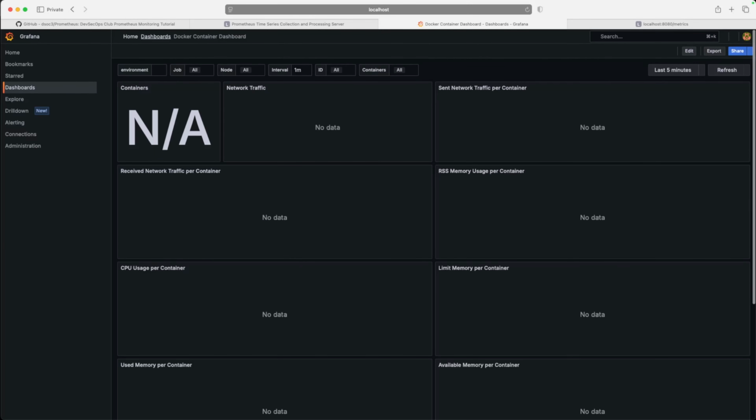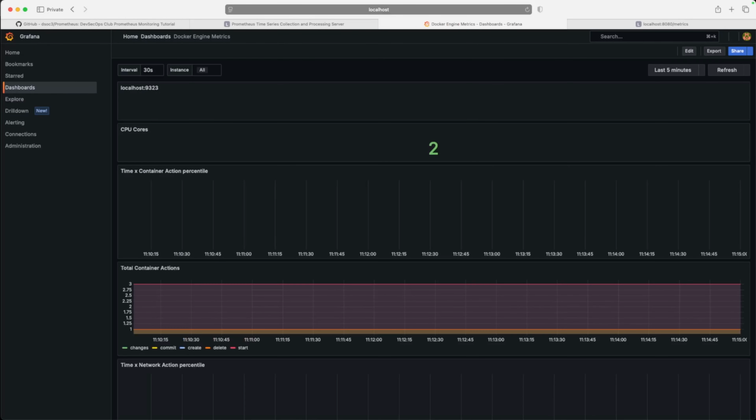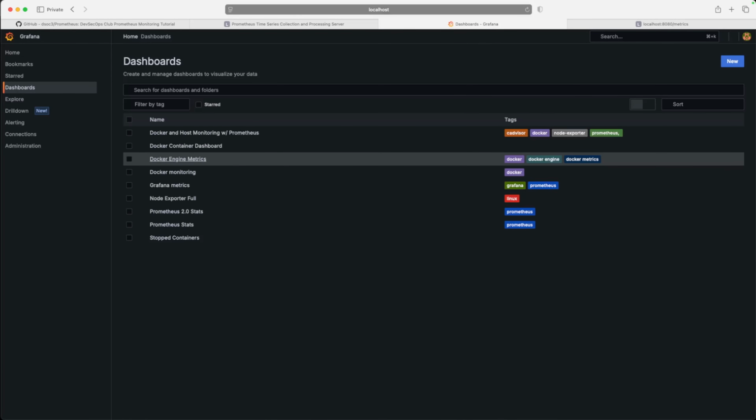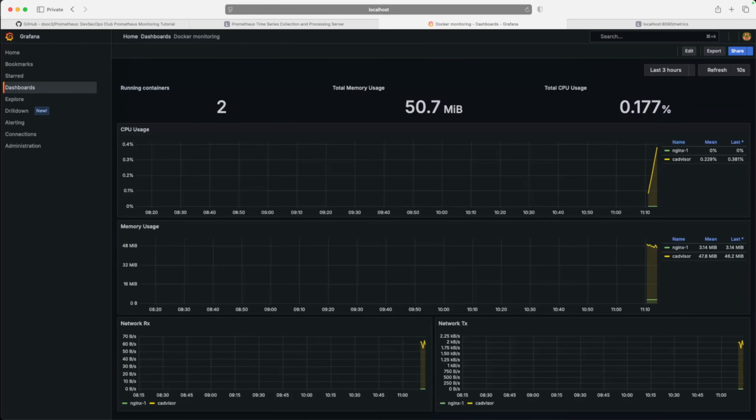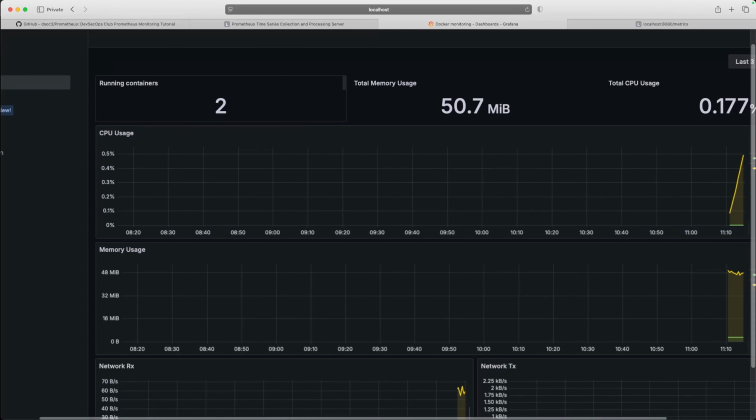No, let's wait. But if we go over here, of course it's the host one, which was Docker monitoring. Yeah. So now you could see before we did not have the information, but after installation of cAdvisor, we are able to see more information in this dashboard.